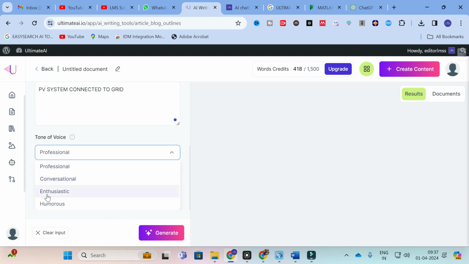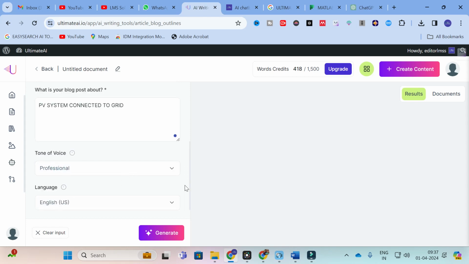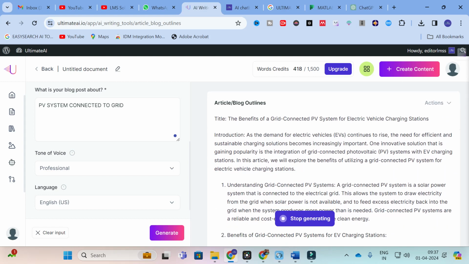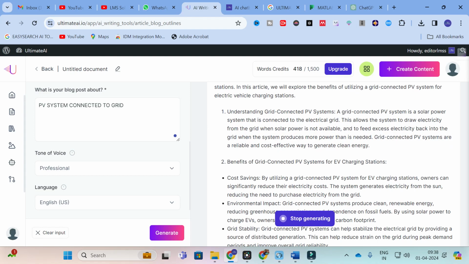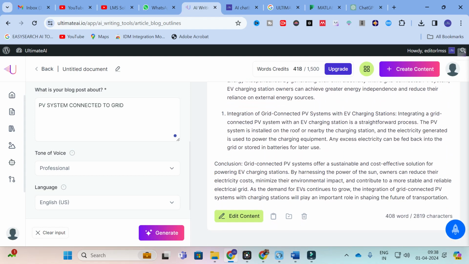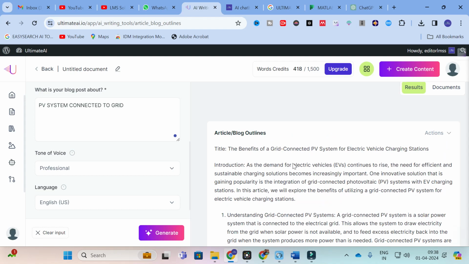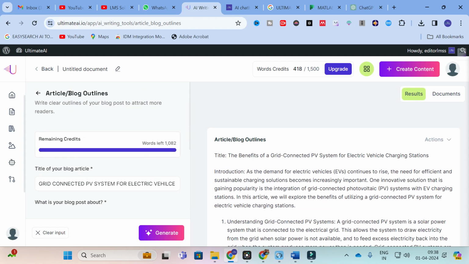I am going to give professional. So after that, click on generate. So let us see how it will generate an outline for us. Here you can see the title, introduction, next benefits, next integration, next conclusion. So this is how it will generate content for this article or blog outline.